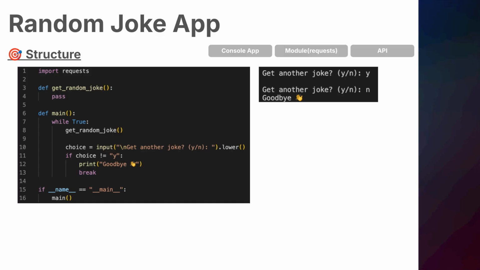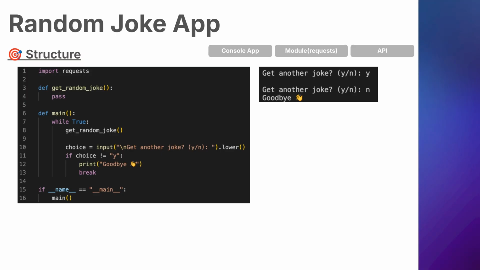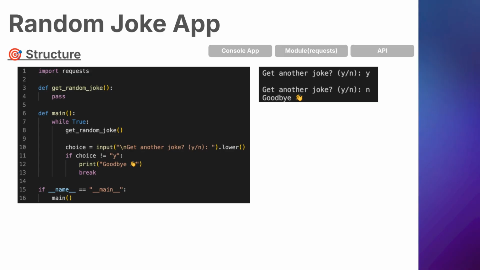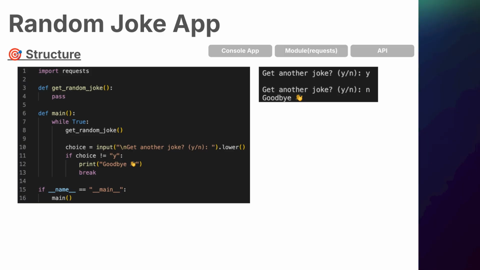Now let's take a look at the overall structure of this program and understand how everything is organized before we dive into the details. At the very top, the program starts by bringing in a module that allows Python to talk to the internet. This is what makes it possible to fetch jokes from an online service instead of using fixed text. Next, you'll see a function that is responsible for getting and showing a joke. Right now, we're just defining its place in the program. Think of this function as a box where all the joke-related logic will live. We are not opening that box yet, but we are clearly marking where it belongs.